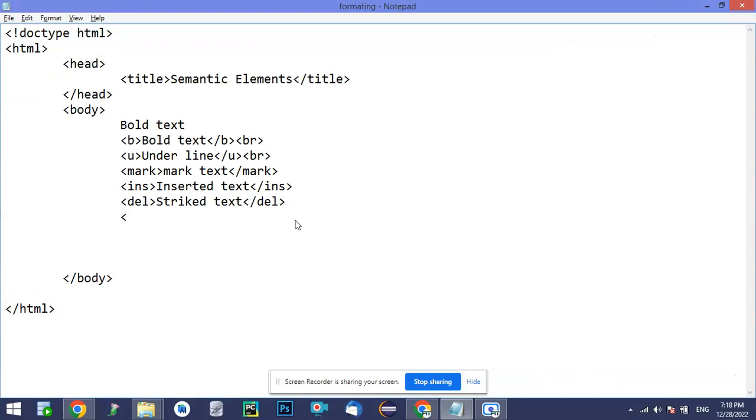And after that we have strong and small text also. Strong is almost similar to bold only. Okay, and there is a tag called small also.